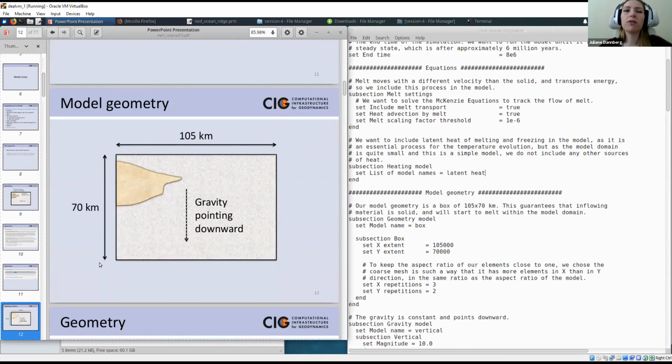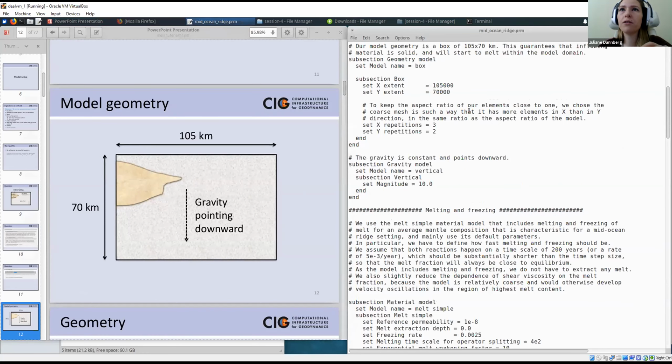And the reason for that is basically that the depth of the model should be below where the melting starts, and we want to extend it in vertical direction so that we at least include most of the melting zone in our model. And so that's the geometry, and there's also the gravity that points downward in that model. The section in the input file that covers this is over here.